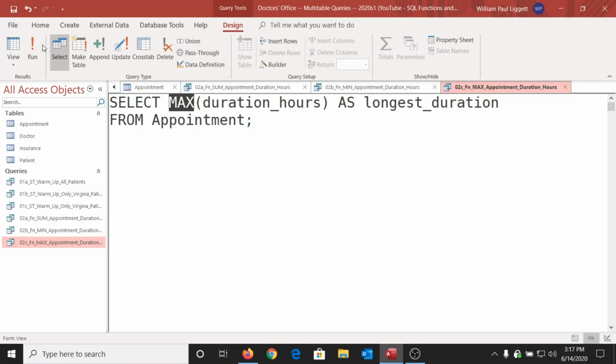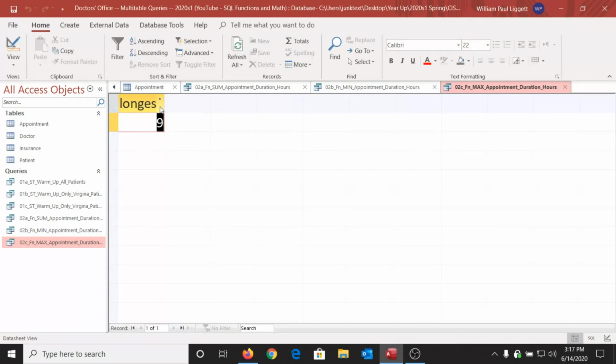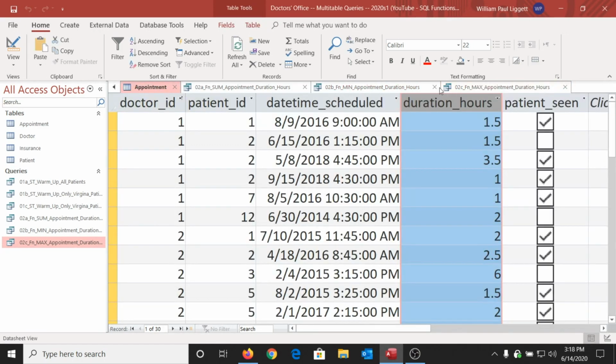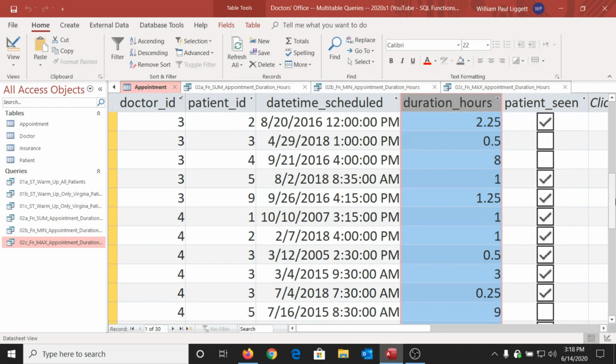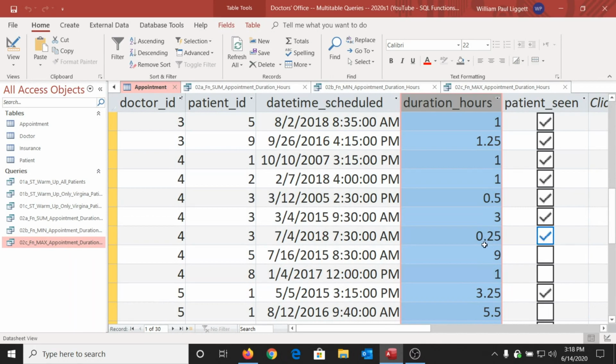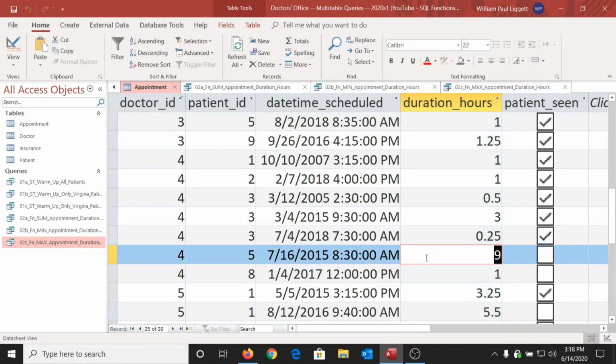I'm going to run this. Then I've got to resize my column output here. Longest duration is 9. All right. So we can manually try to find that, I guess. Scroll down and hunt with our eyes. I see 8, which seems pretty big, but the SQL query is saying this 9 is bigger, which is right here. And there we go.